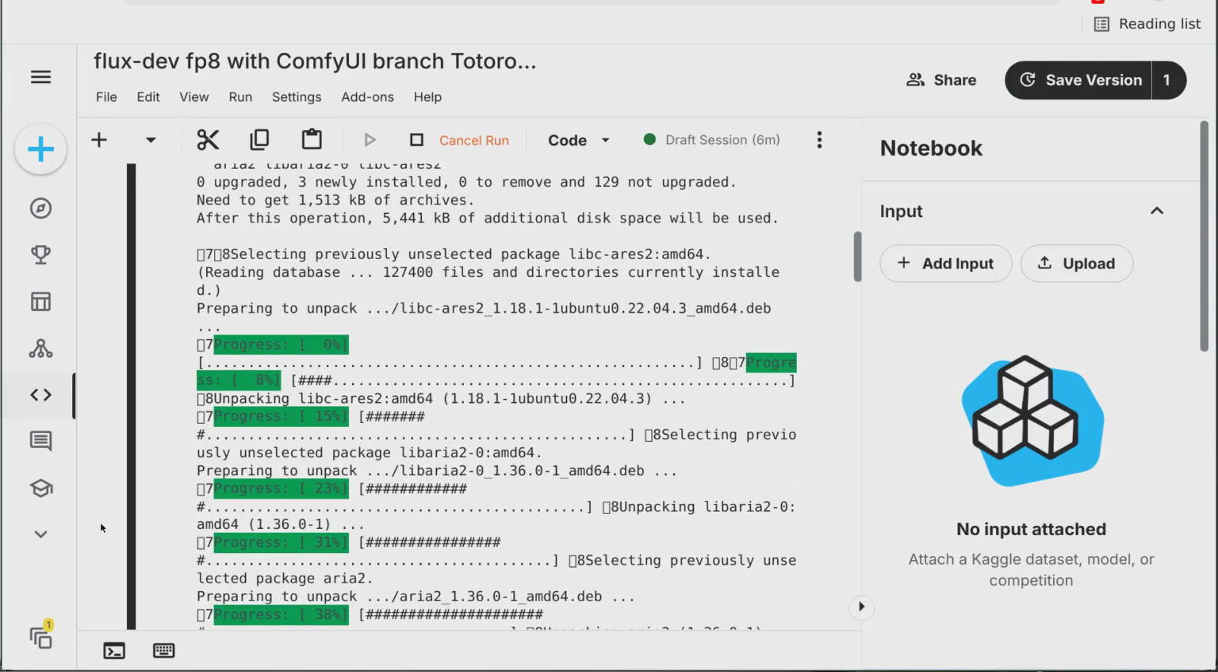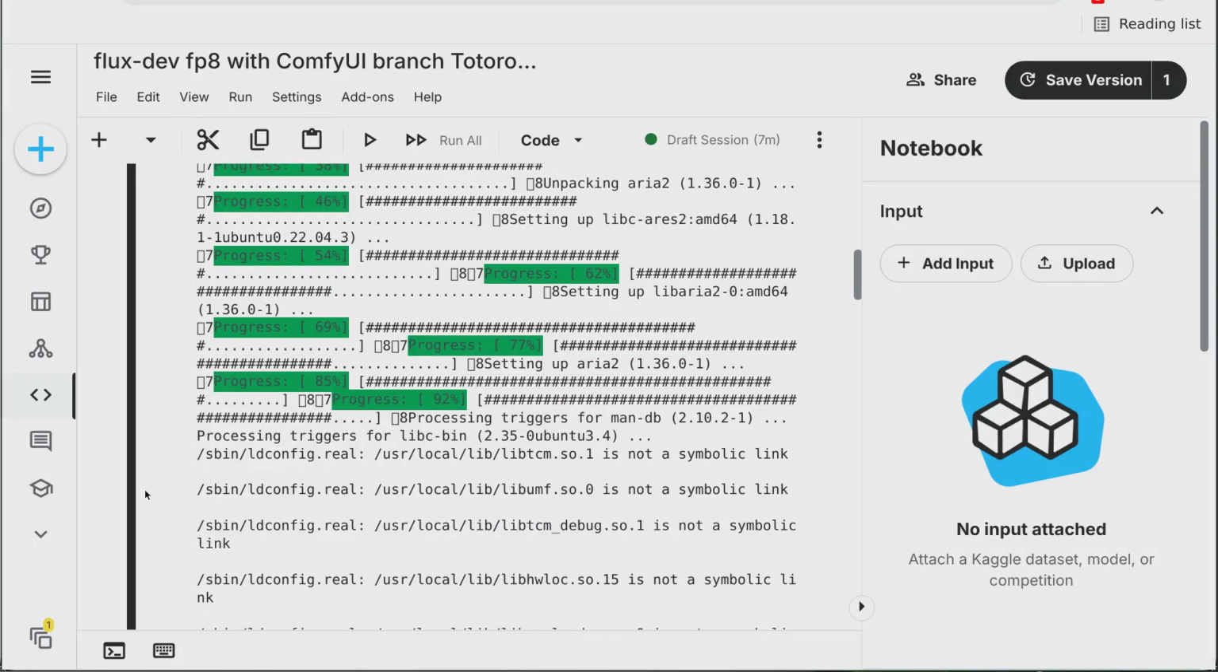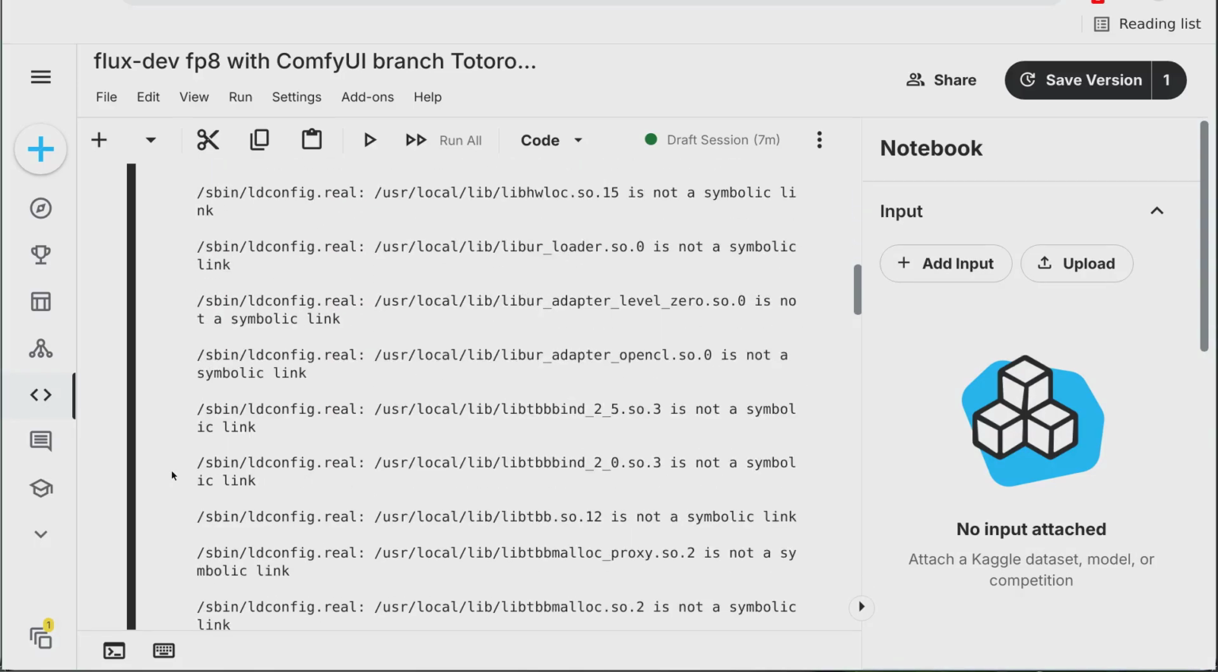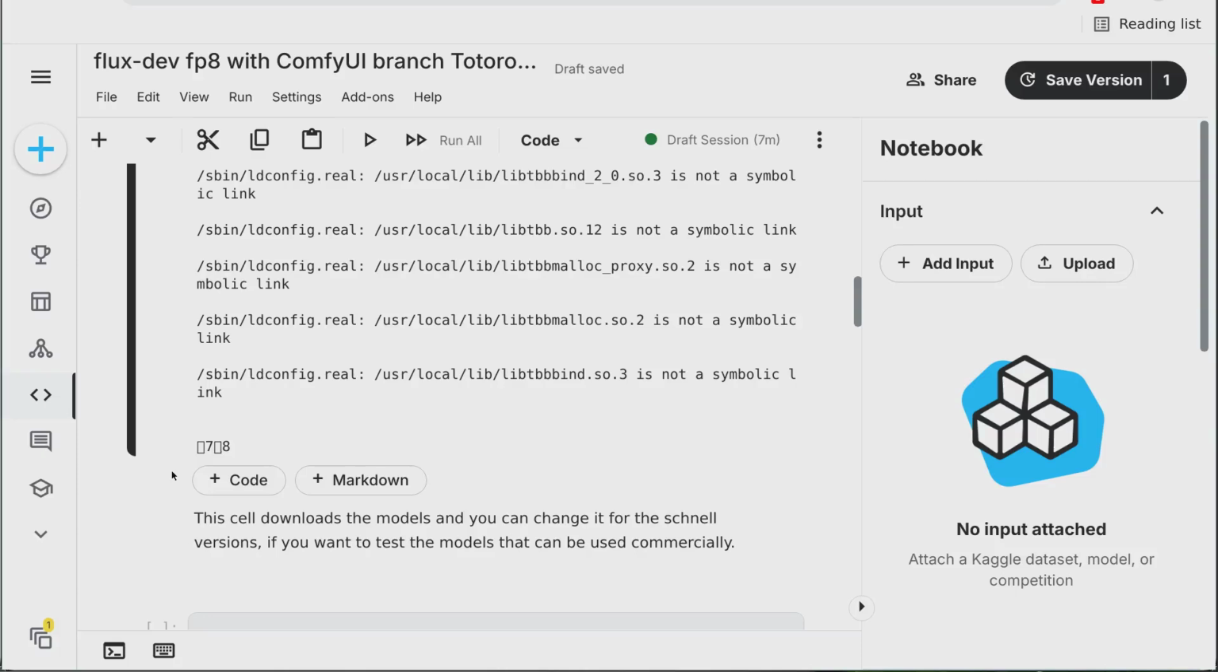Right, so this is just the program downloading. The format's a bit weird because of how the output in the notebook works. Right, so it's just finishing off the installation.